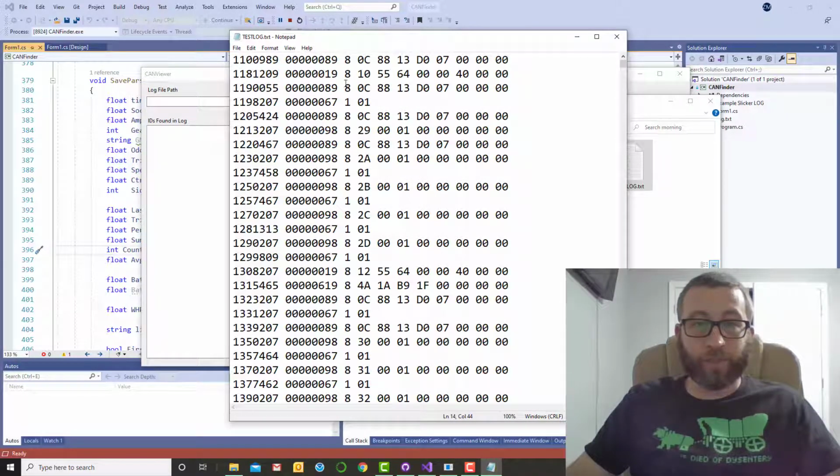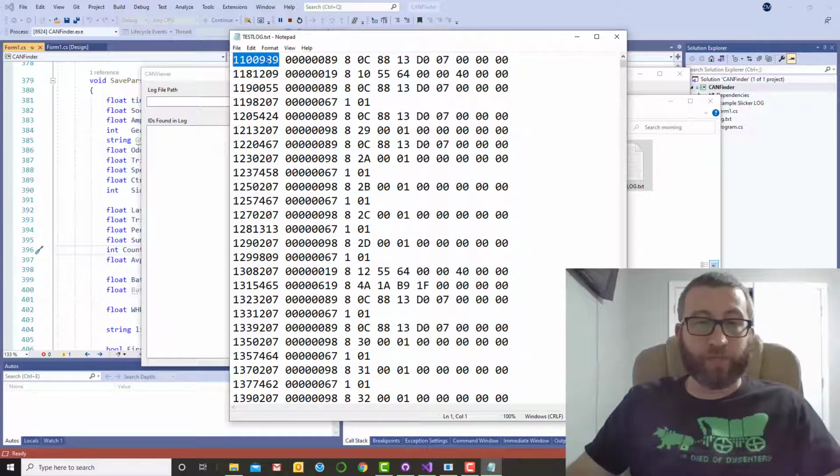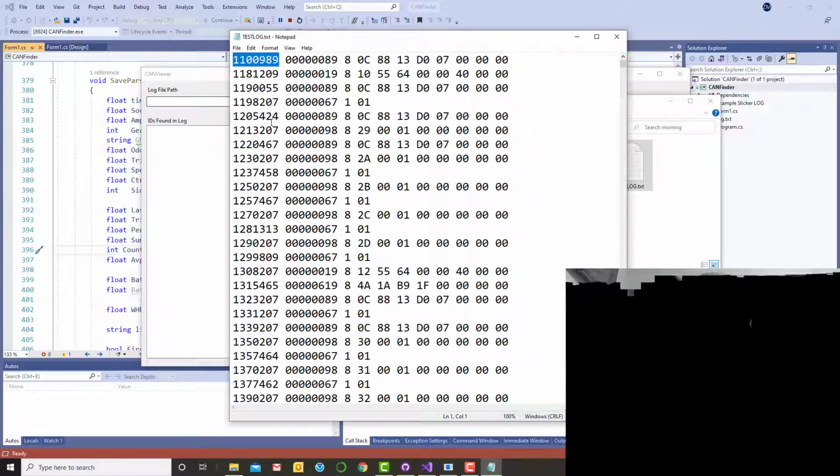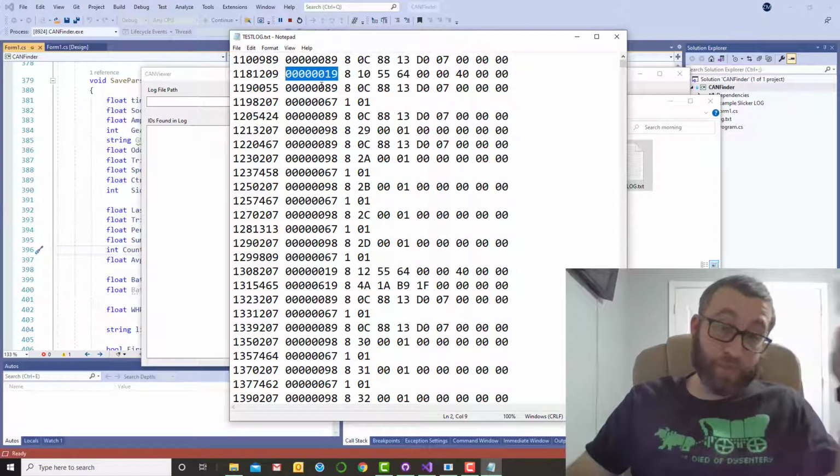So what you can see, the format of this is a timer. This is a value that I can't remember if that's milliseconds or microseconds, but it's one of the two. Anyway, this is time. This is the ID value in hex. So this is the CAN ID. For instance, this 19, just from experience, I know is the BMS data.